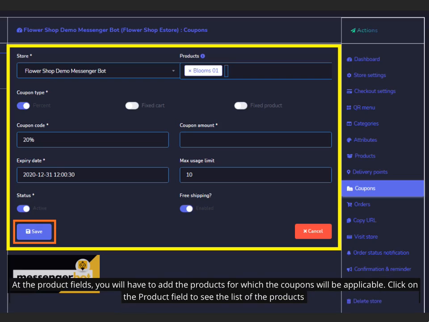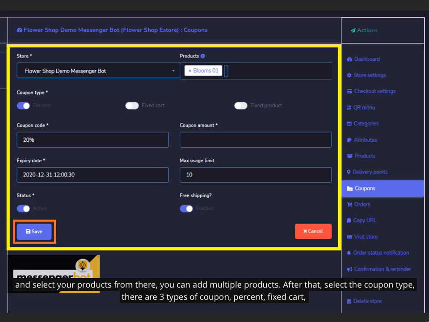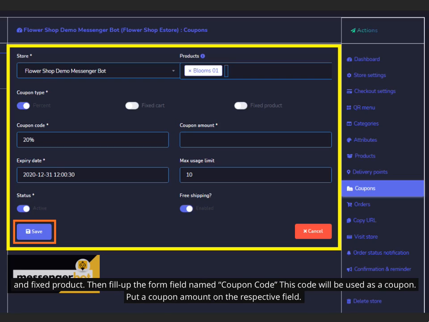At the product fields, you will have to add the products for which the coupons will be applicable. Click on the product field to see the list of the products. And select your products from there. You can add multiple products. After that, select the coupon type. There are 3 types of coupon: %, fixed cart, and fixed product.